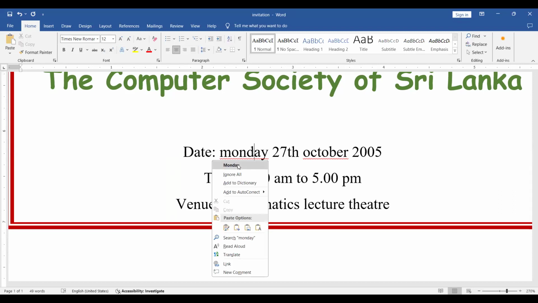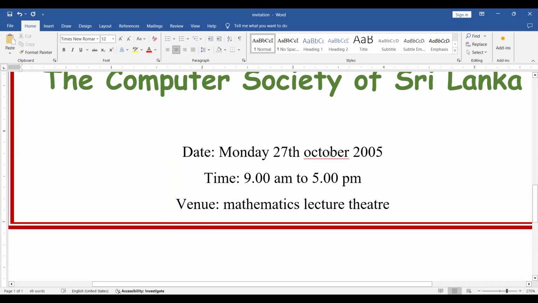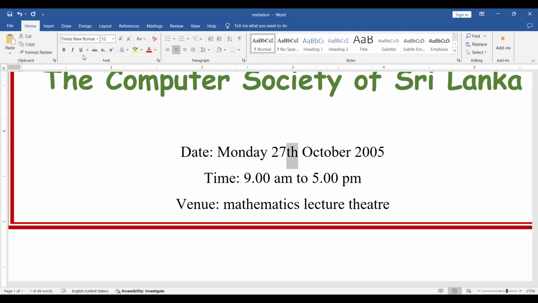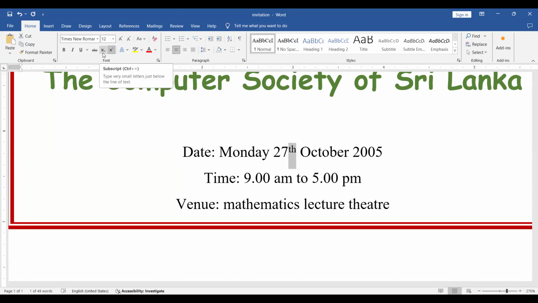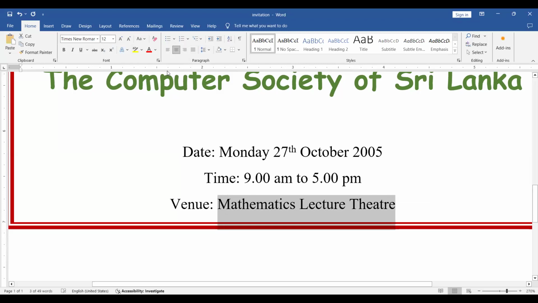Suggestion means M starting from uppercase, right? So I'll select Monday starting from uppercase. And here again the suggestion will be starting from uppercase. Then here TH should be superscript. There's a font formatting called superscript, which means here we can select these two, and from here we can select the superscript, X square, something like that, index, right? And there's another term called subscript. Let's see later, right? And here also each word should be starting from uppercase.